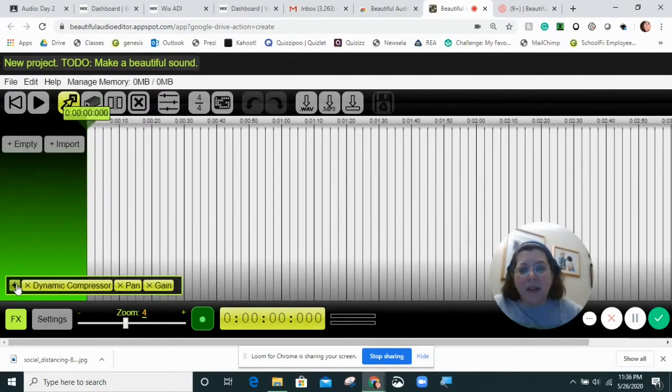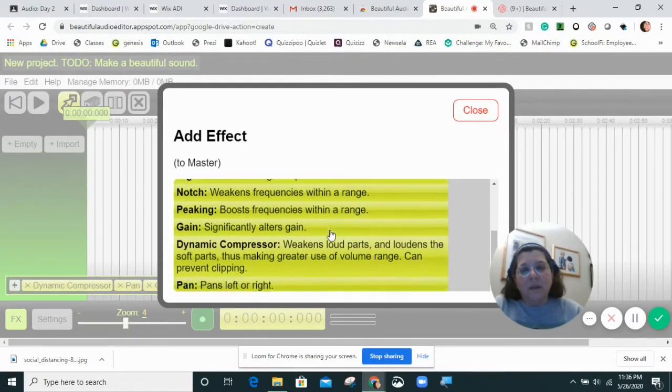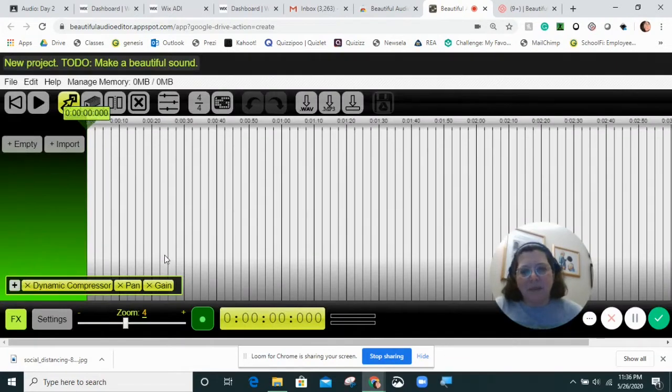If you hit the plus, you'll see that there are extra effects that can be added here. We're not going to worry about all of these. We're really going to be looking at pan and reverb. Those are the two that we're going to look at today. Let's talk about pan first.